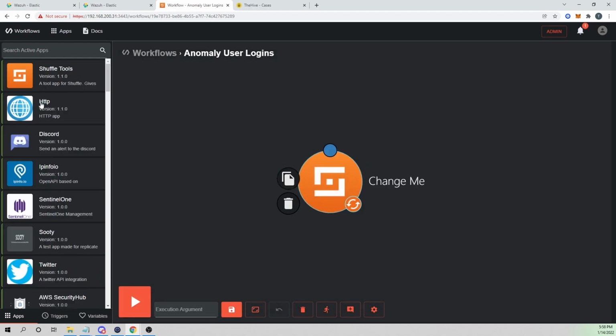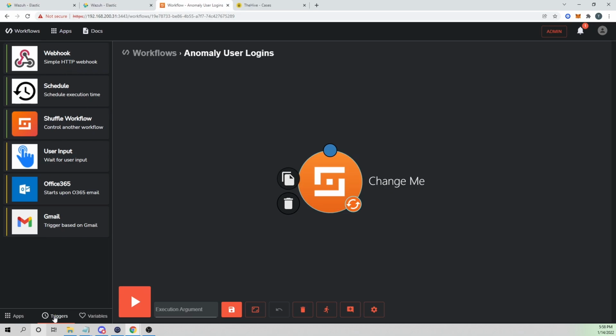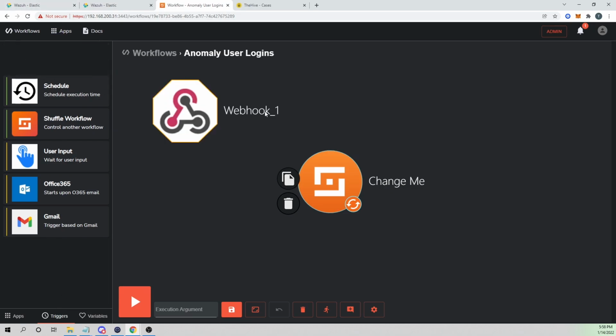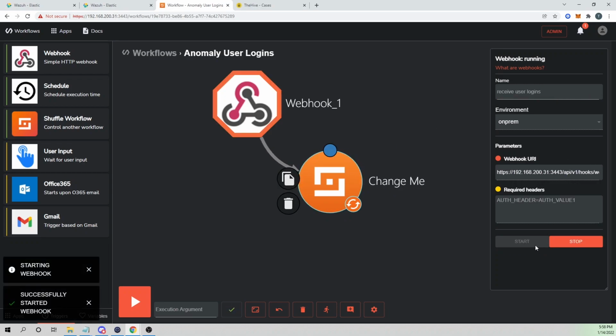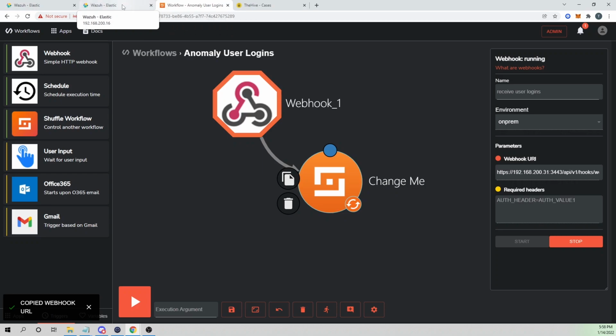First we need to set up our webhook, so I'm going to go into triggers. I'm going to drag a webhook over and I'll just call this receive user logins, and I am going to start this. I'm going to copy our webhook URI here, and then I'm going to go into Wazuh to tell Wazuh, hey, I want you to trigger this when a user has successfully logged in.